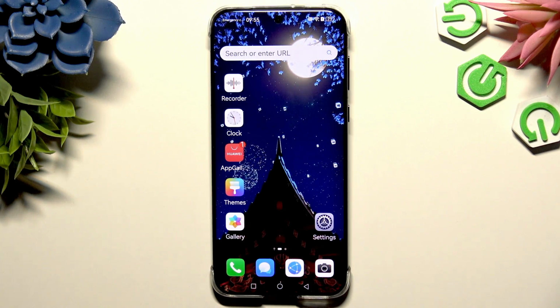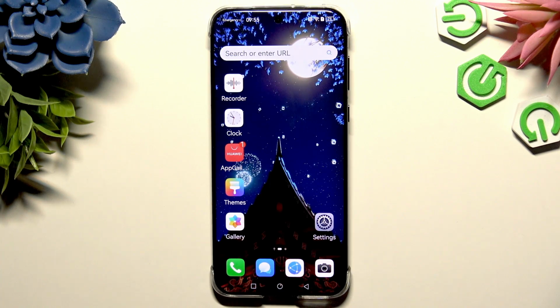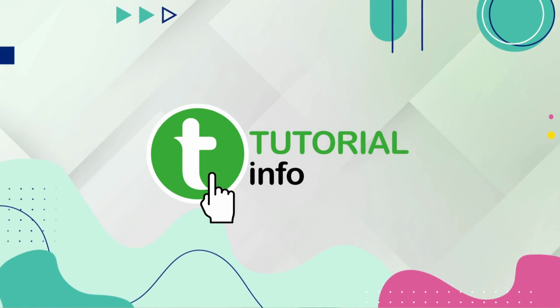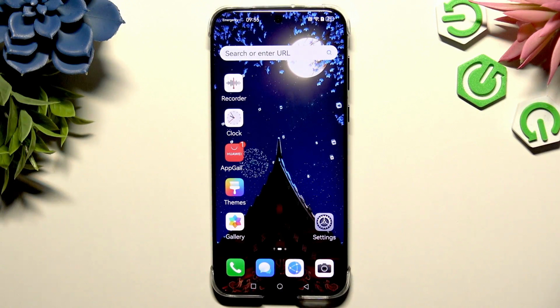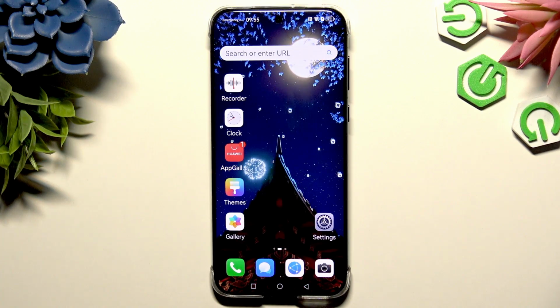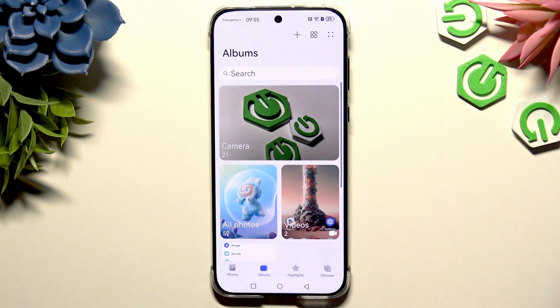In front of me is HUAWEI Pura 70 Pro, and today I would like to show you how you can open apps in pop-up view. Begin by selecting an app you wish to use in this view and launching it in the background.